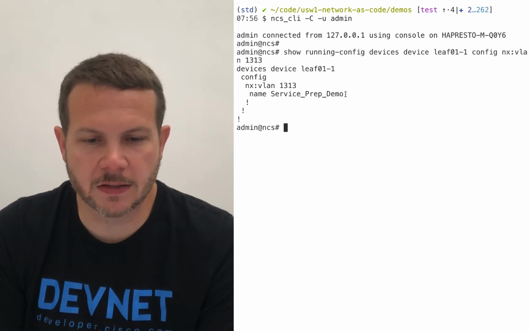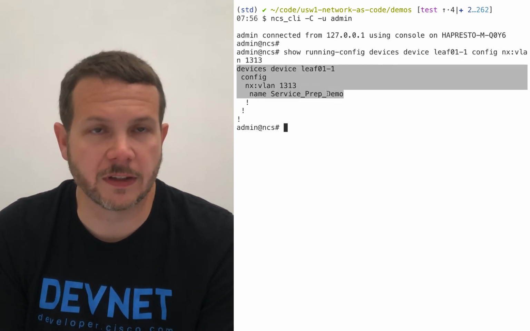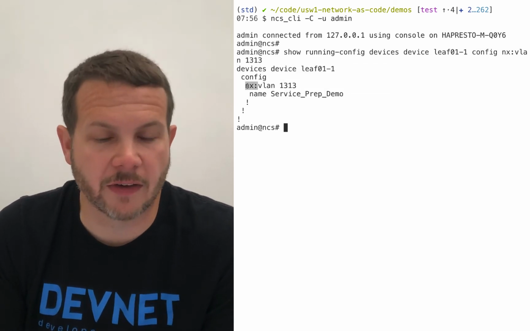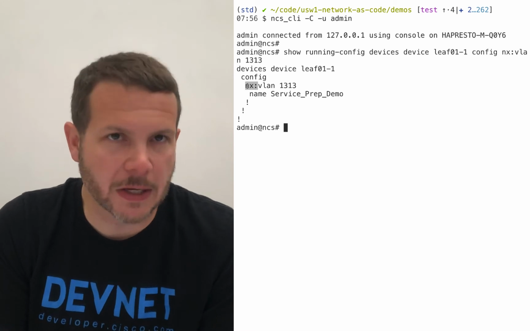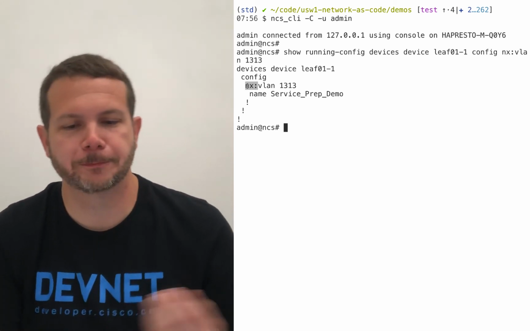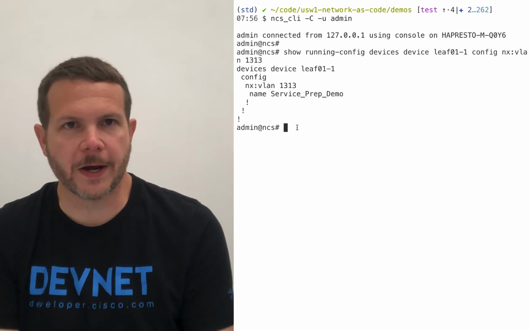And so here we can see this is the basic configuration for a VLAN on a Nexus device. The NX here is because this is a Nexus device. If this was an iOS device, it'd be iOS:, an XR device, it'd be iOS XR:, and so forth. So this is the configuration that's there.